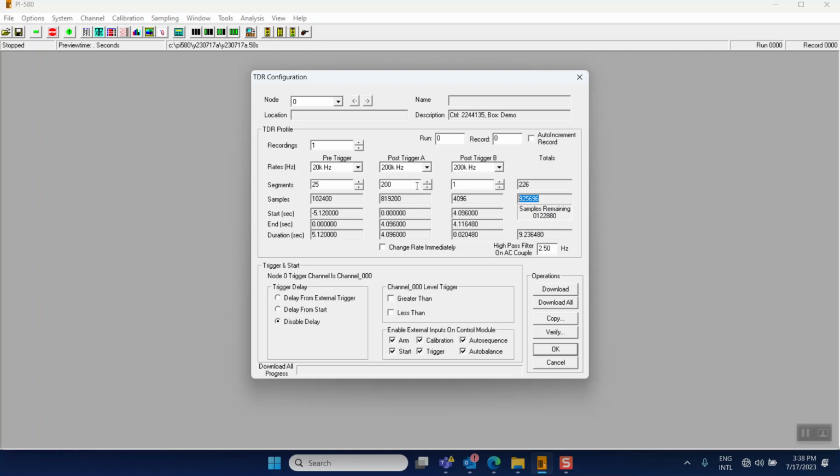After the main test is done, you can also tell it to do a cooldown, which perhaps goes down to a lower value, and you would record for another 25 segments, which is another 5 seconds after the test, and then you're all set.